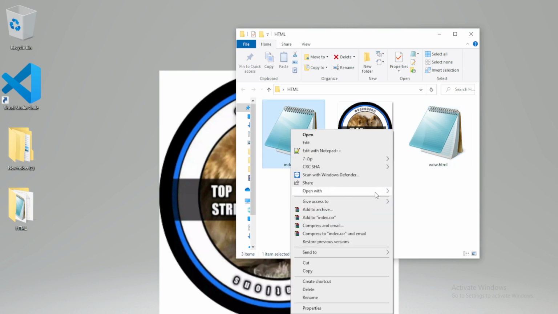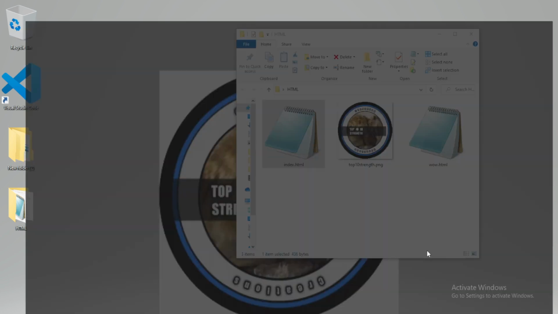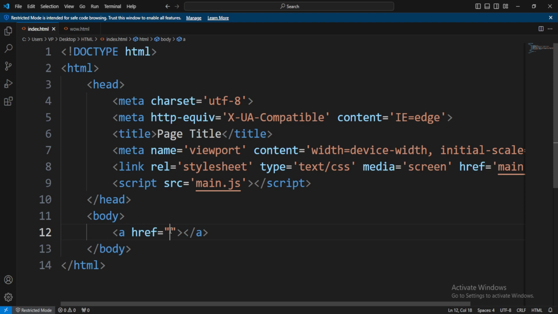Open it with your VS Code. Write wow.html because we want to link it with the A tag, and save it, and let's see how it looks in our browser. Reload. Press reload to see what is inside. There is nothing here. Go back to the A tag.